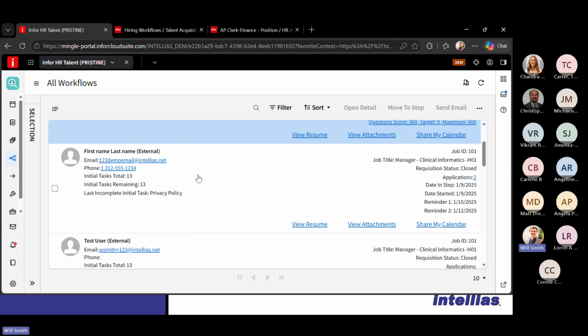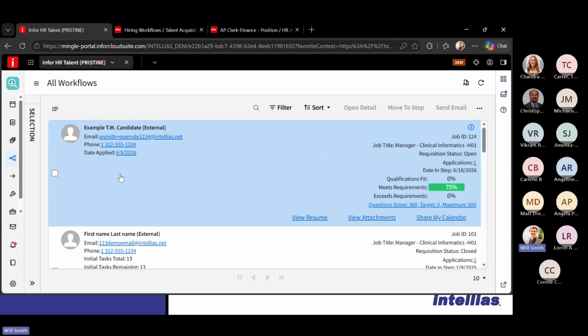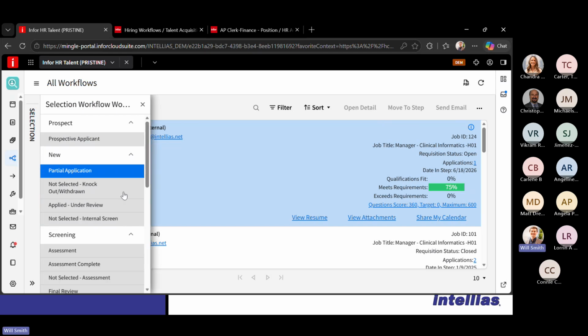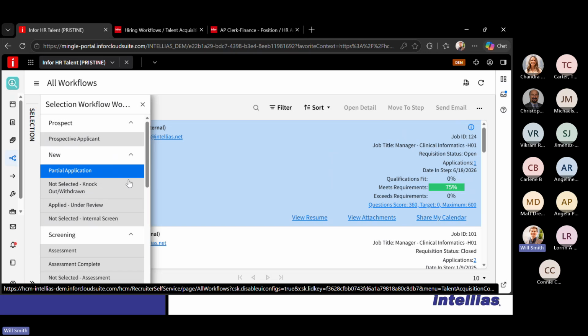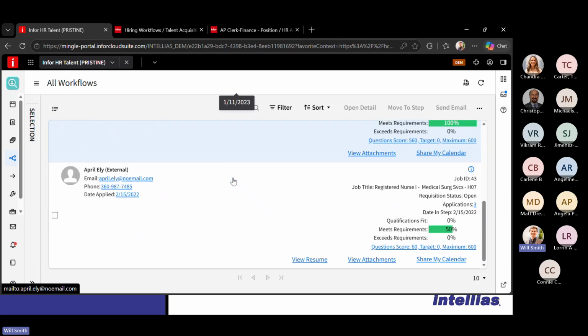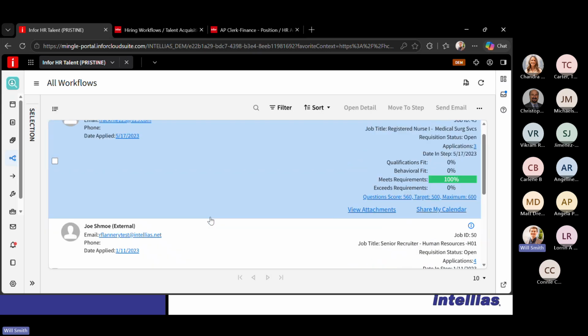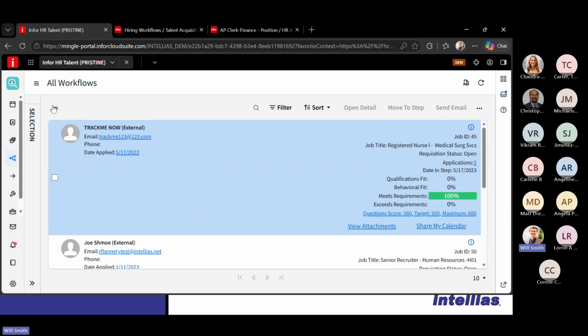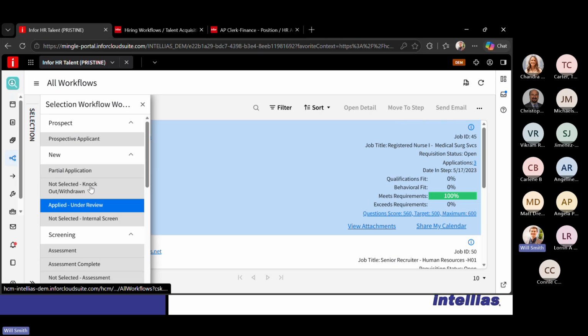And this is really showing us, okay, here are the people who have started an application, right? They've come in, they've clicked on our position through the external portal, they've started to apply, but maybe they haven't clicked all the way through the application yet, or they haven't clicked submit. Their application is still in progress. We can see those people here. In our applied under review step, we can see people who have actually completed the entire application and gone ahead and submitted it. And that idea kind of follows all the way down.